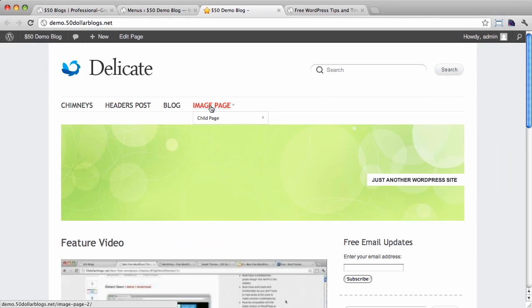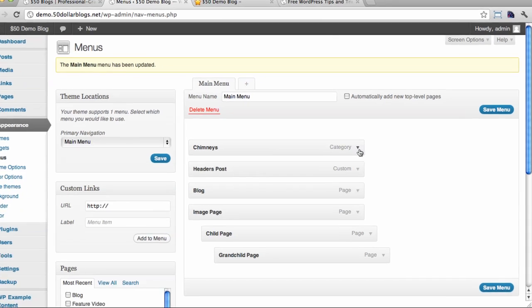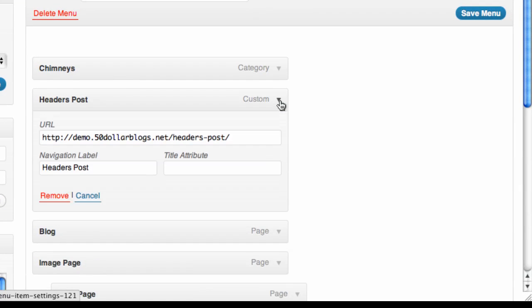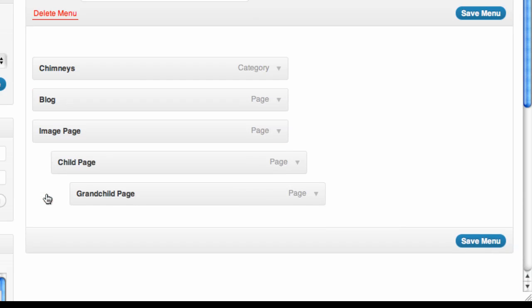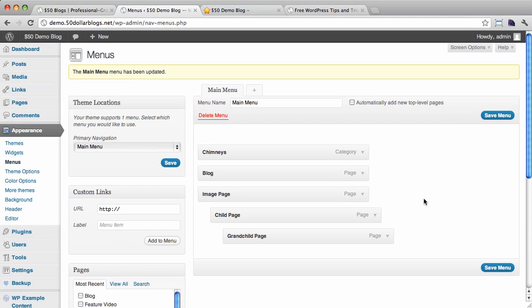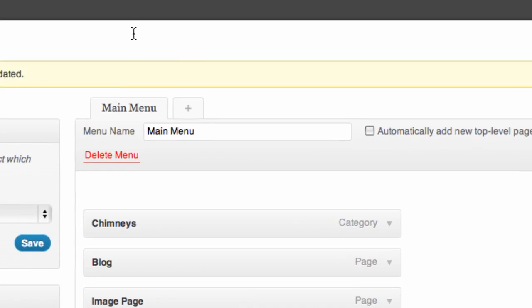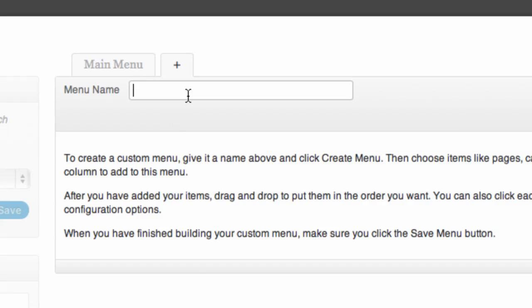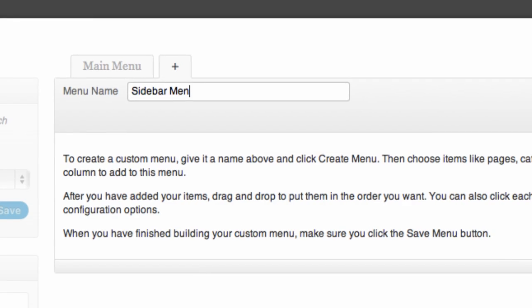Okay, now I want to show you how to delete a menu item, which is as simple as clicking the little down arrow here and then hitting the remove link at the bottom. And then just hit save down here again and you're done. Simple as that. Right, so let's move on now and I'll show you how to get a menu into your blog's sidebar. I'll create a new menu by clicking on the plus icon up at the top here, and we'll call this menu sidebar menu.